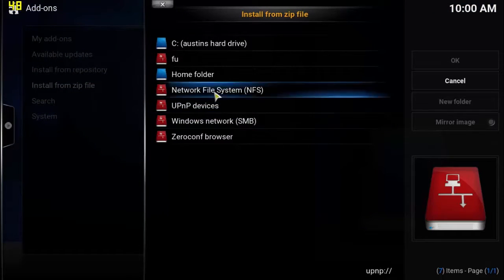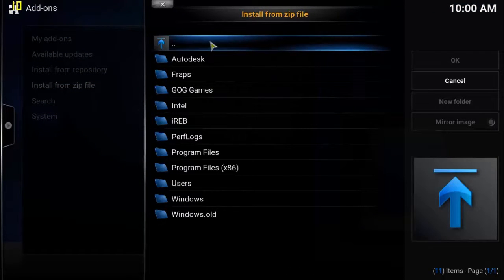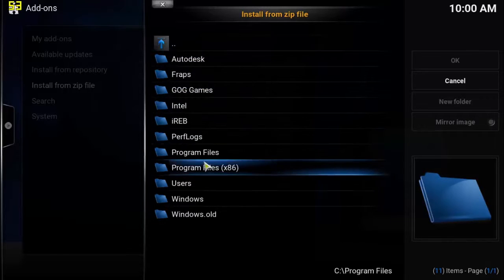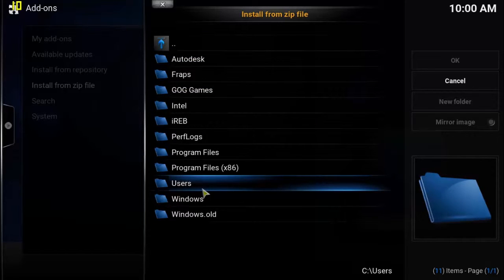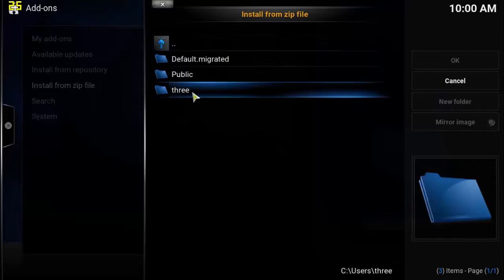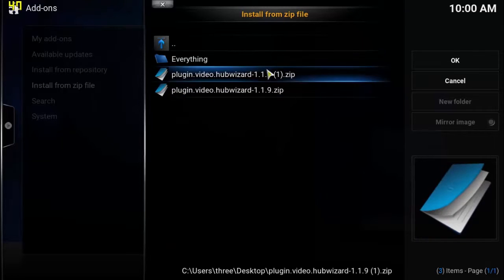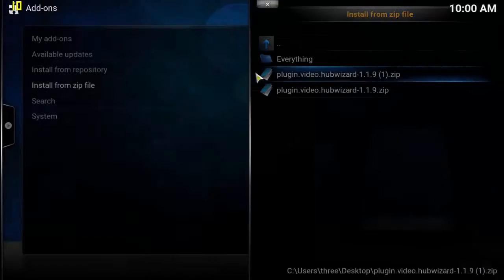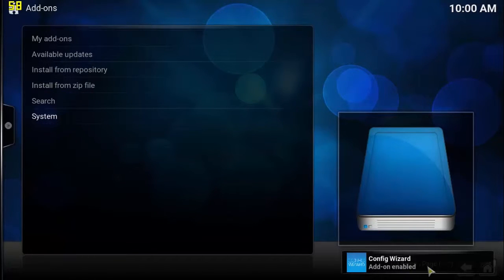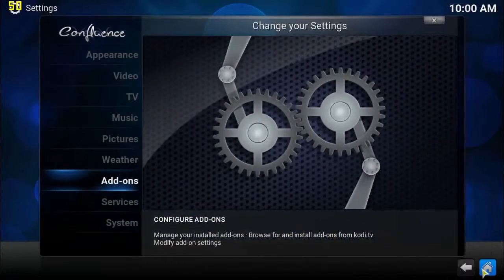Then click into your C drive, go down to Users, and then once you get into Users, go down to Desktop, and then double click on the one that I showed you, the one that you put on your desktop. Then once that's done, it'll say Hub Wizard enabled, program enabled, and then go back to your home on Kodi.